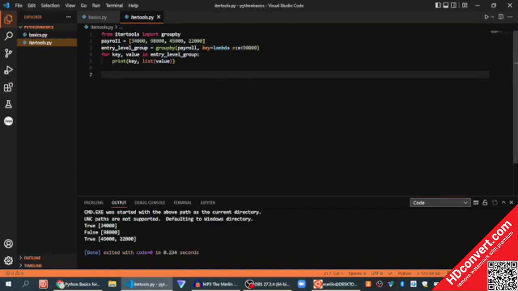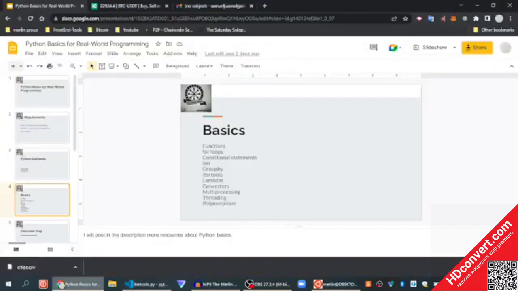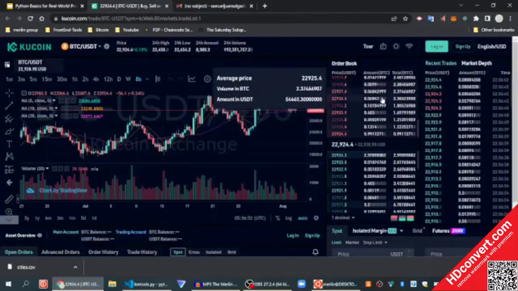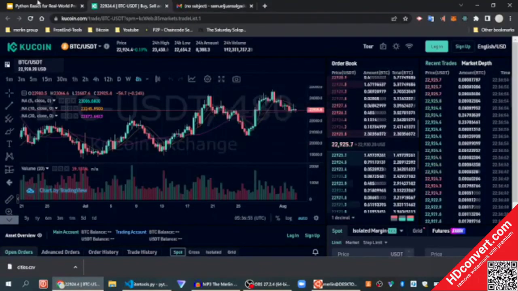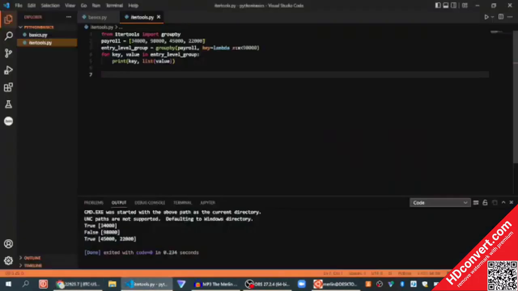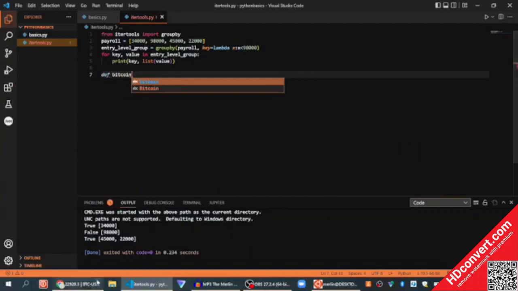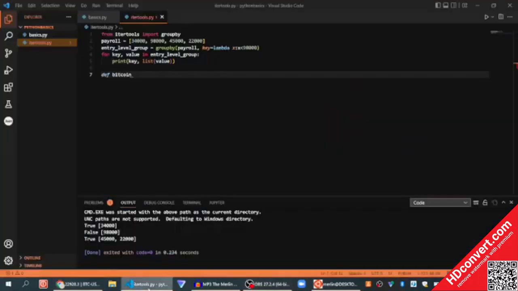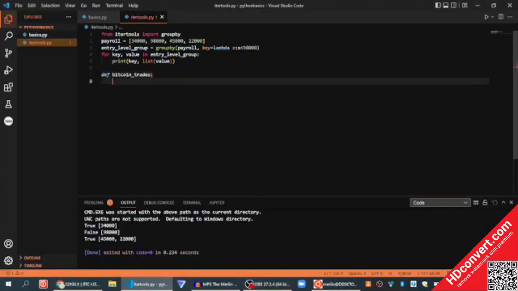Next, we will utilize a generator. And for that, we need to take a data set. So I'm just going to take these order books right here from KuCoin. Shout out to KuCoin. And we will create a function called, let's just do Bitcoin trades. And here we will use this yield keyword.